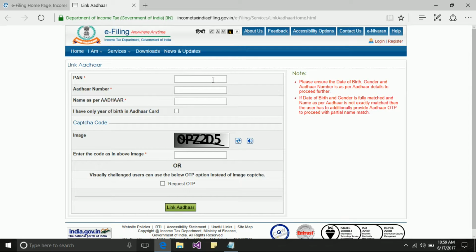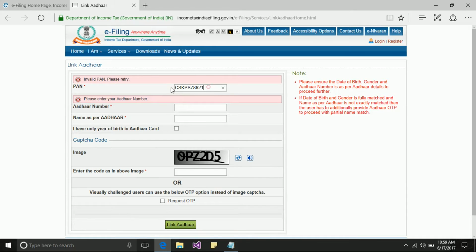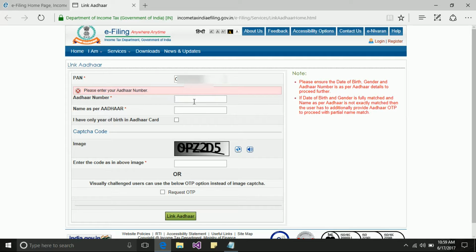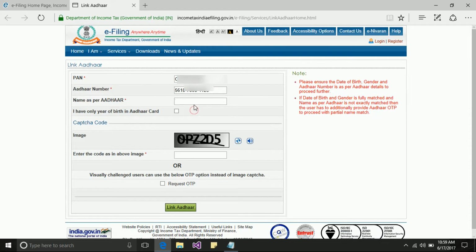You need to fill all your details like PAN card number and Aadhaar card number. First one is PAN card number. You need to type your PAN card number, then enter your Aadhaar card number. Check your Aadhaar card number, and enter the name as it is given in the Aadhaar card.